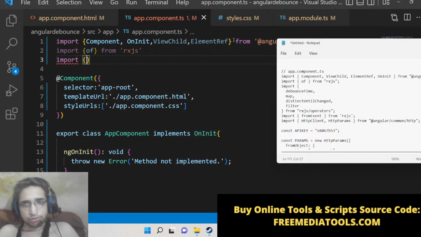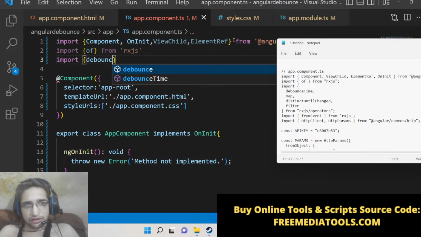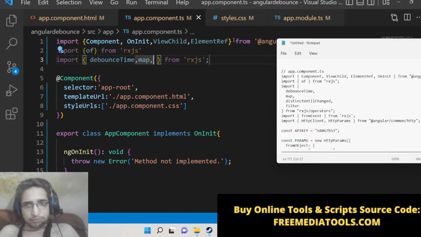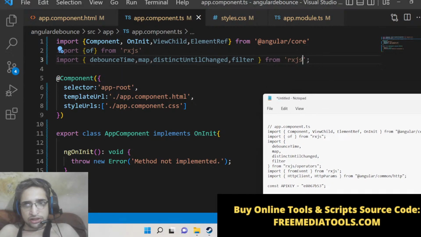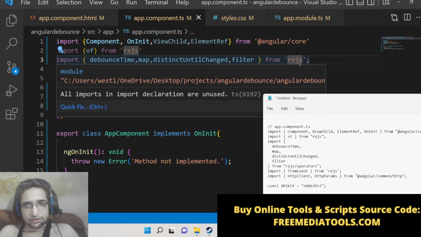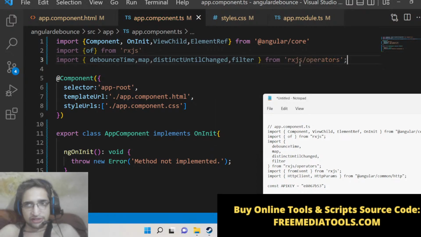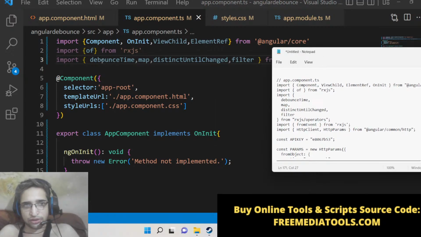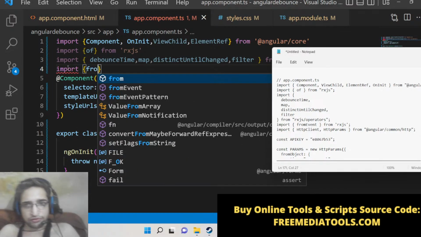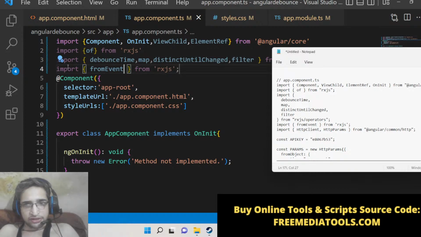And also we need to import debounceTime, map, distinctUntilChanged, and filter. This needs to be imported from rxjs/operators. So these are different kinds of operators which are available. debounceTime is also an RxJS operator which is available. And then we also need to have fromEvent from RxJS.